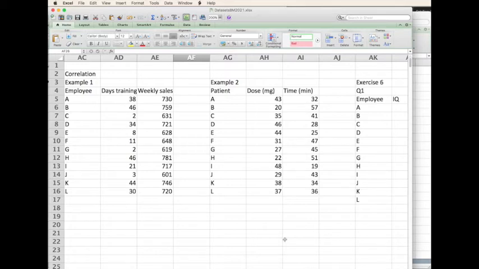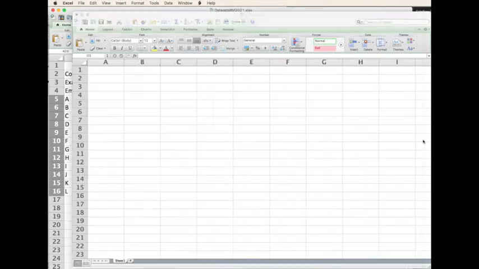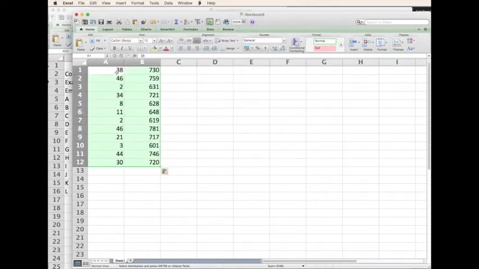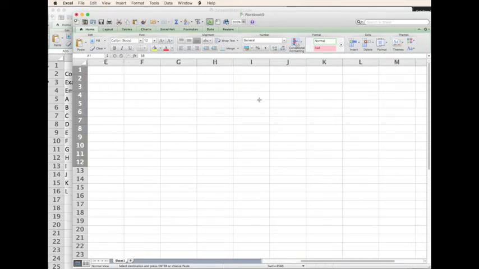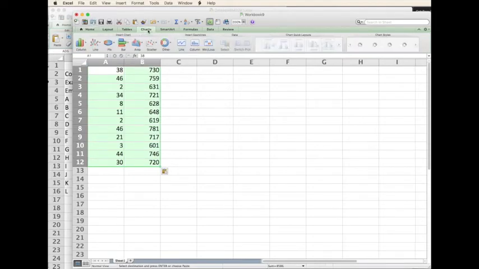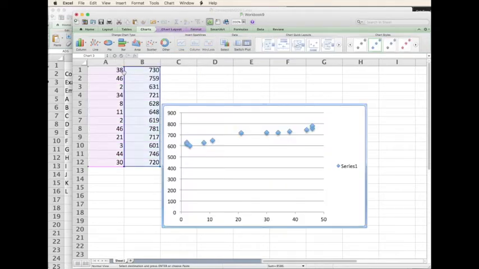As before, I don't want to spoil this file, so I am going to take the data I need. So I will select it, copy it, and paste it onto a fresh working spreadsheet that's blank. So I've got the data nicely selected now, and all I need to do is go to Charts, and I need what is known as a scatter graph. This will give us a visual impression of what the data is telling us.